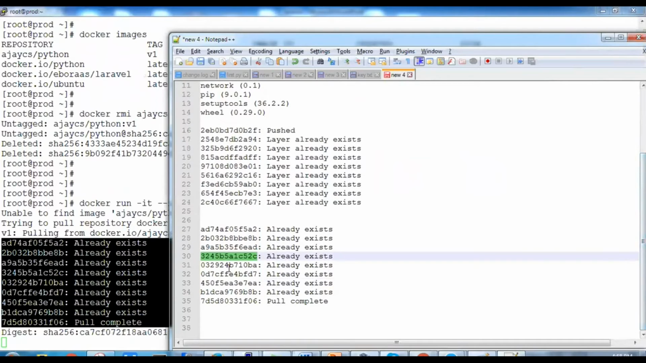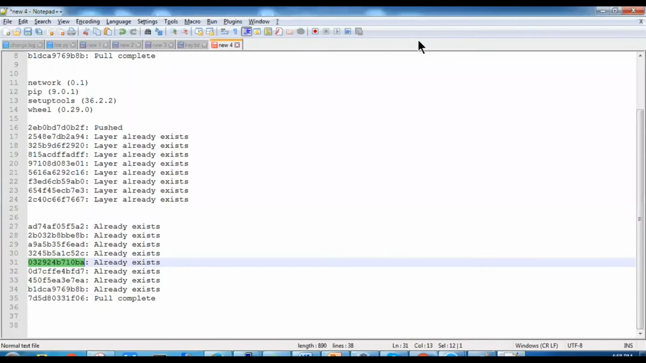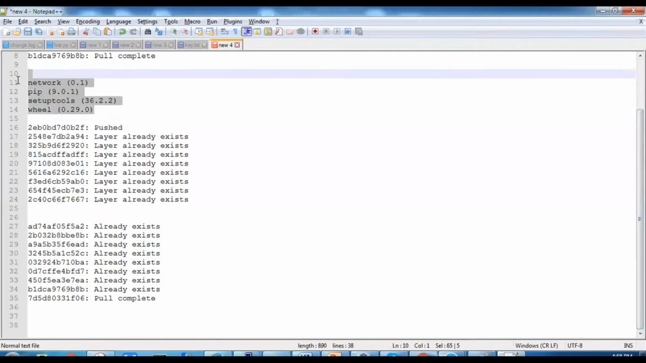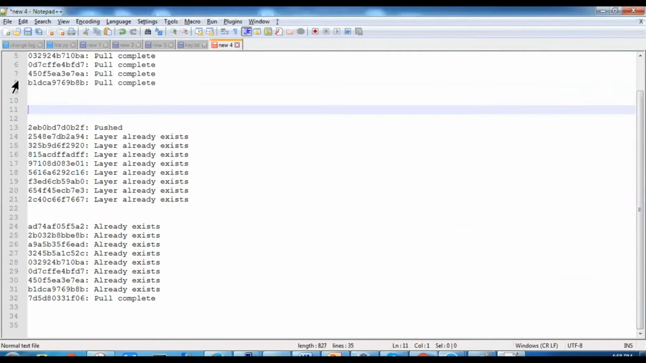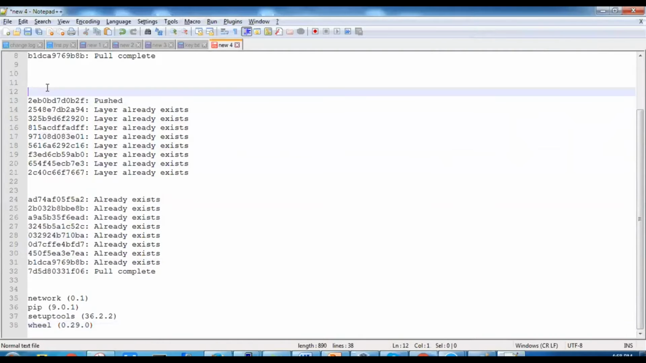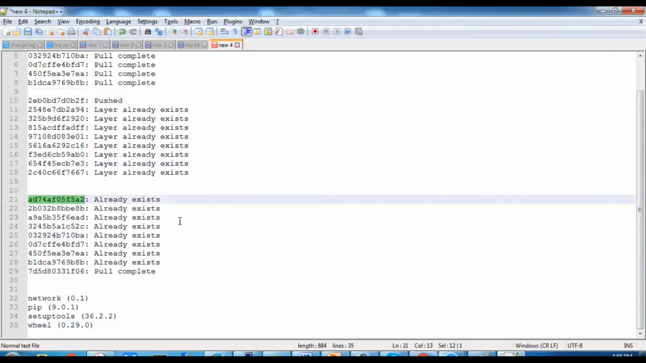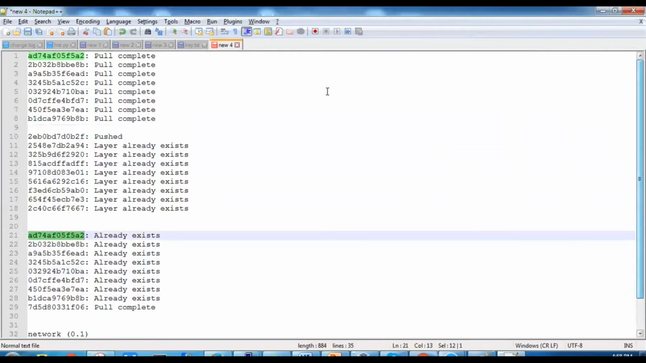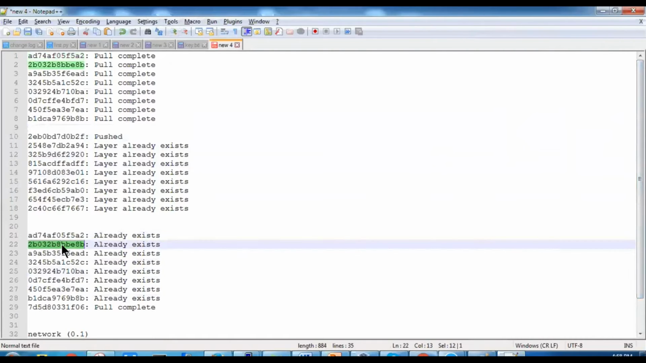Now you can look, most of the things are matching here. So I will just maximize it, and as of now I will cut this and paste it here. Now see, the first layer got a match here. So the layer already exists.